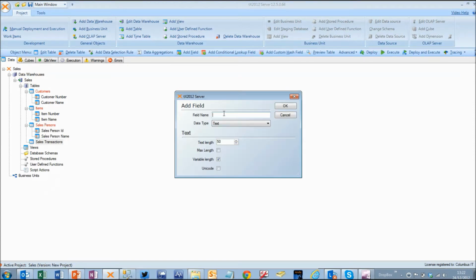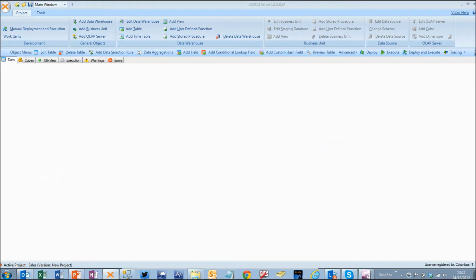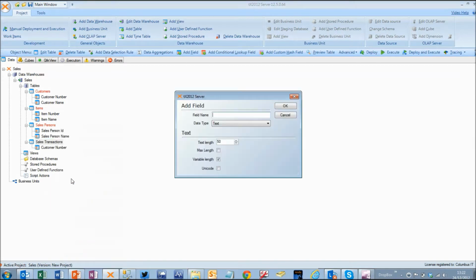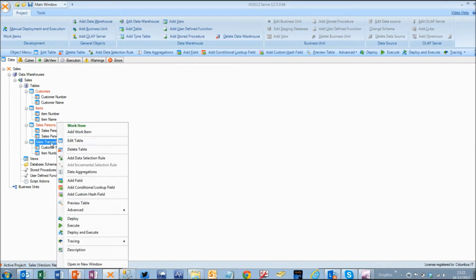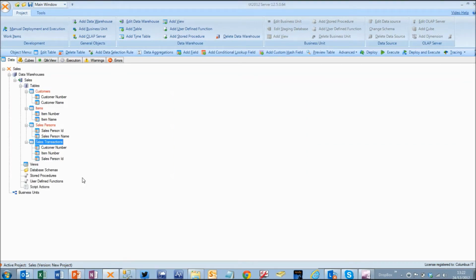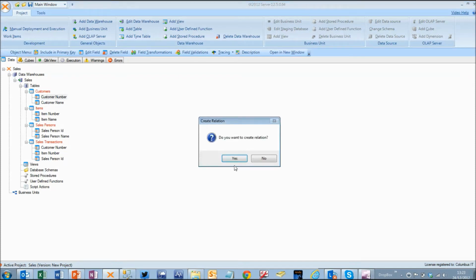Initially, we're going to want to create some relationships to our dimensions, so we're going to want to map those fields. So we're going to put our customer number in here again. We're going to put our item number in here, and we're going to put our salesperson ID in here. And also, we're then going to set up those relationships so that each of those tables is joined to the other one. So we can do that in timeXtender simply by getting hold of the customer number in the dimension table and dragging and dropping it onto the customer number in the transaction table.